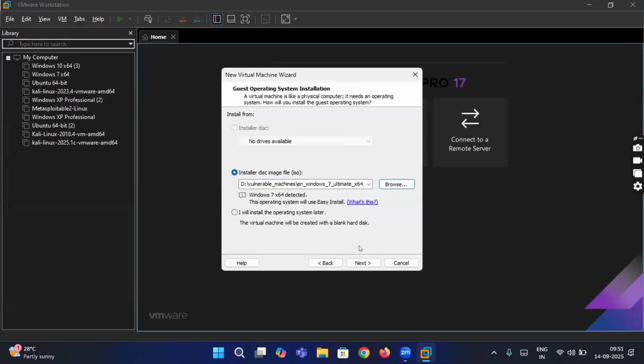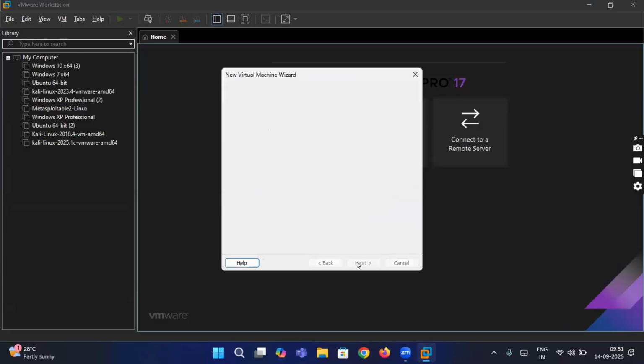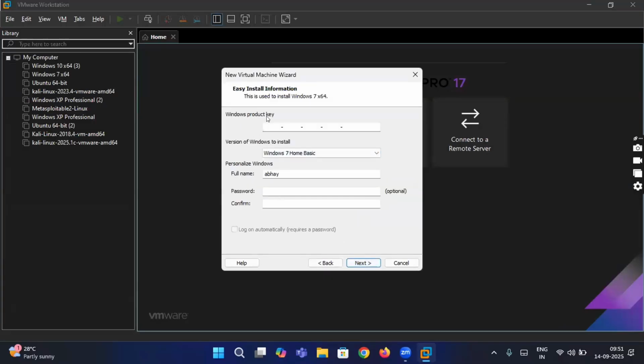It will select that file here. Now you have to click on the next button, and then it will ask for the product key. The product key is not compulsory to write. Directly we can choose the version. Make sure that you choose Windows 7 Professional here. There are only 3 or 4 steps that you have to do.